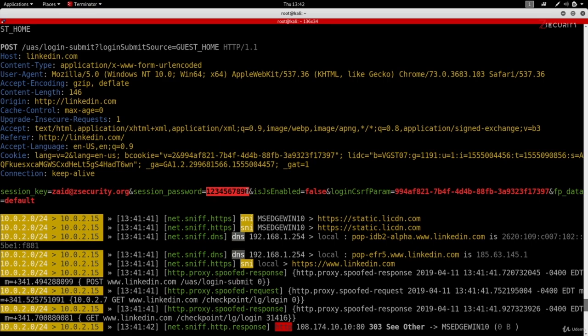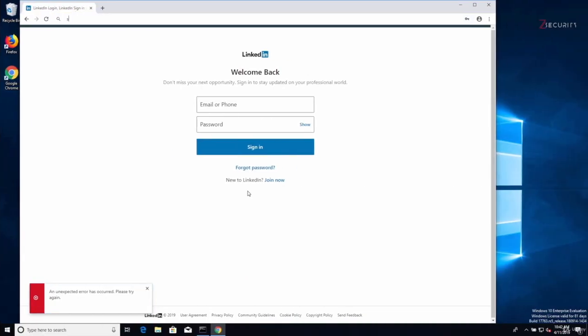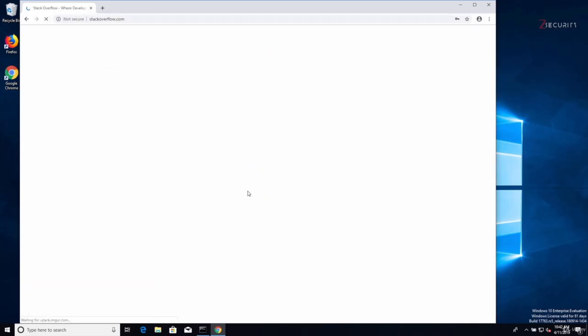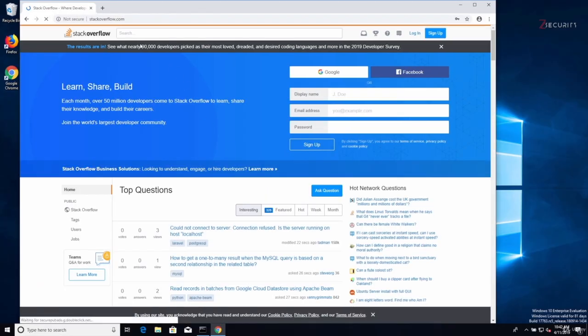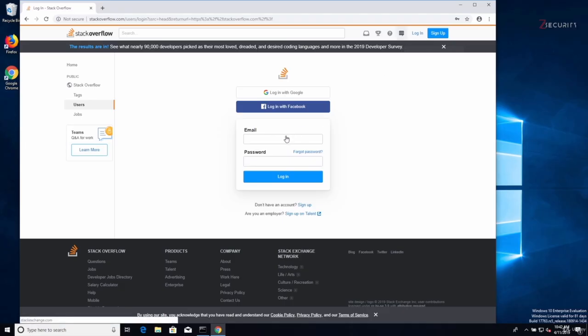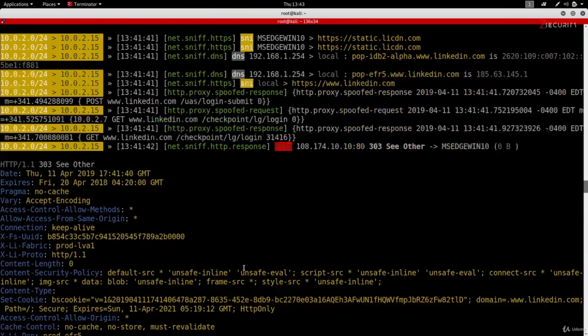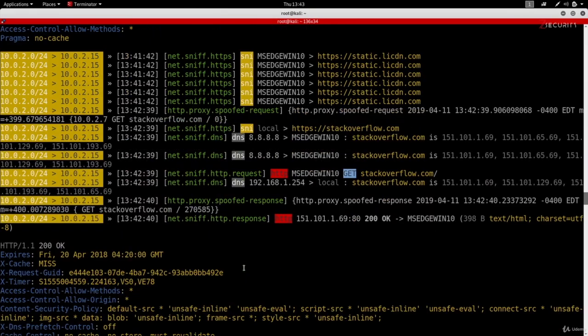Let's go ahead and test another HTTPS website. Let's go to stackoverflow.com. Again, you can see on top, it's loading over HTTP, not HTTPS. So I'm going to click on login. And again, I'm going to put my email, zaid@zsecurity.org, and we'll put a password as 12345678990. Hit enter. And let's go to the Kali machine again. Scroll down this time because we're stuck on top.